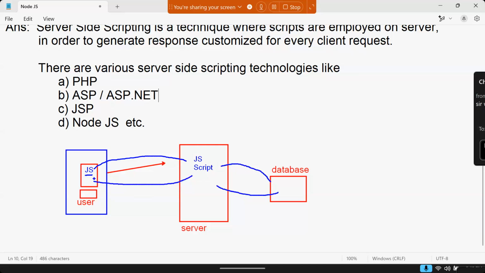You need two types of scripts, client-side scripts and server-side scripts. Client-side script is only client-side. It cannot communicate with the database, so whatever it needs, it has to send to the server. Server side, one script must be there. That is the reason. What is the definition? Server side scripting is a technique where scripts are employed on the server.